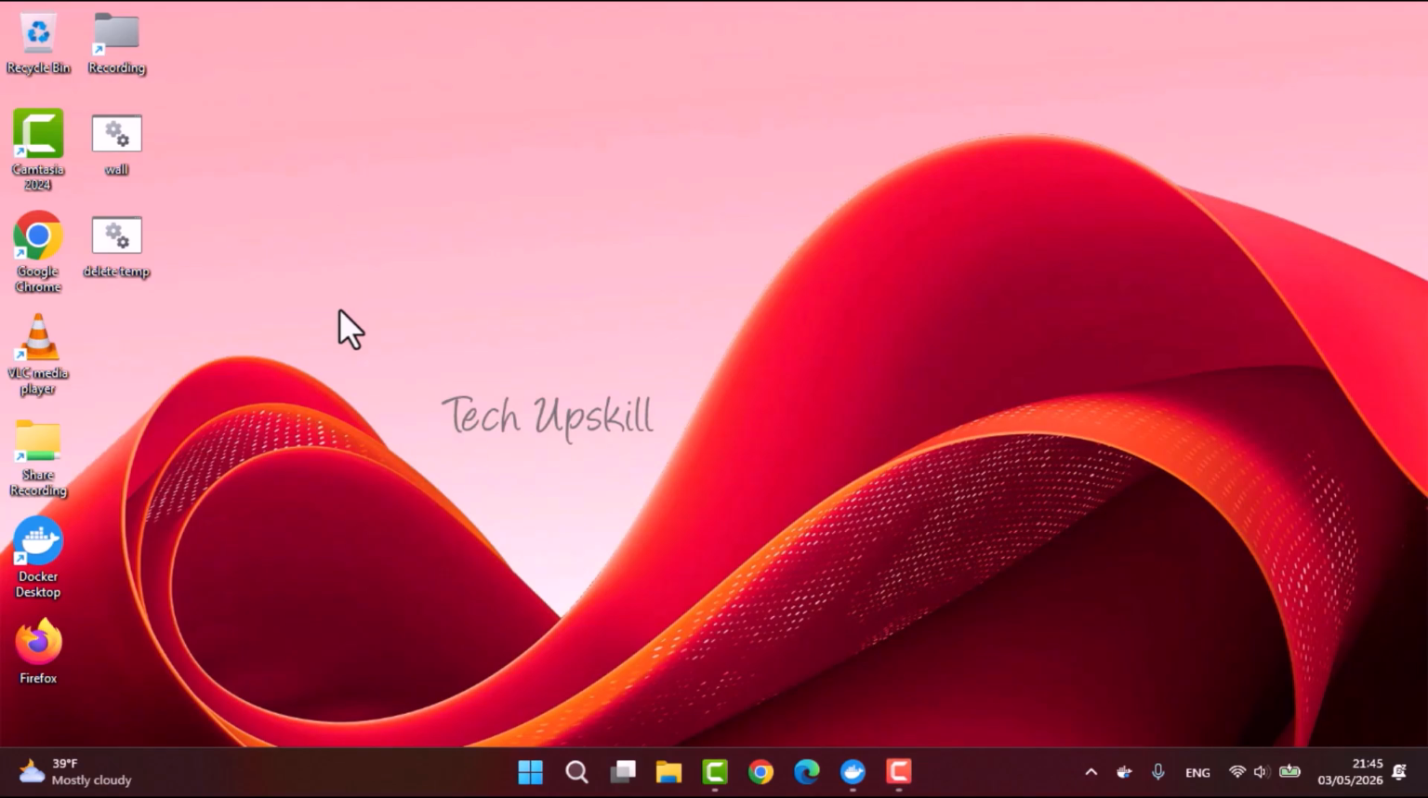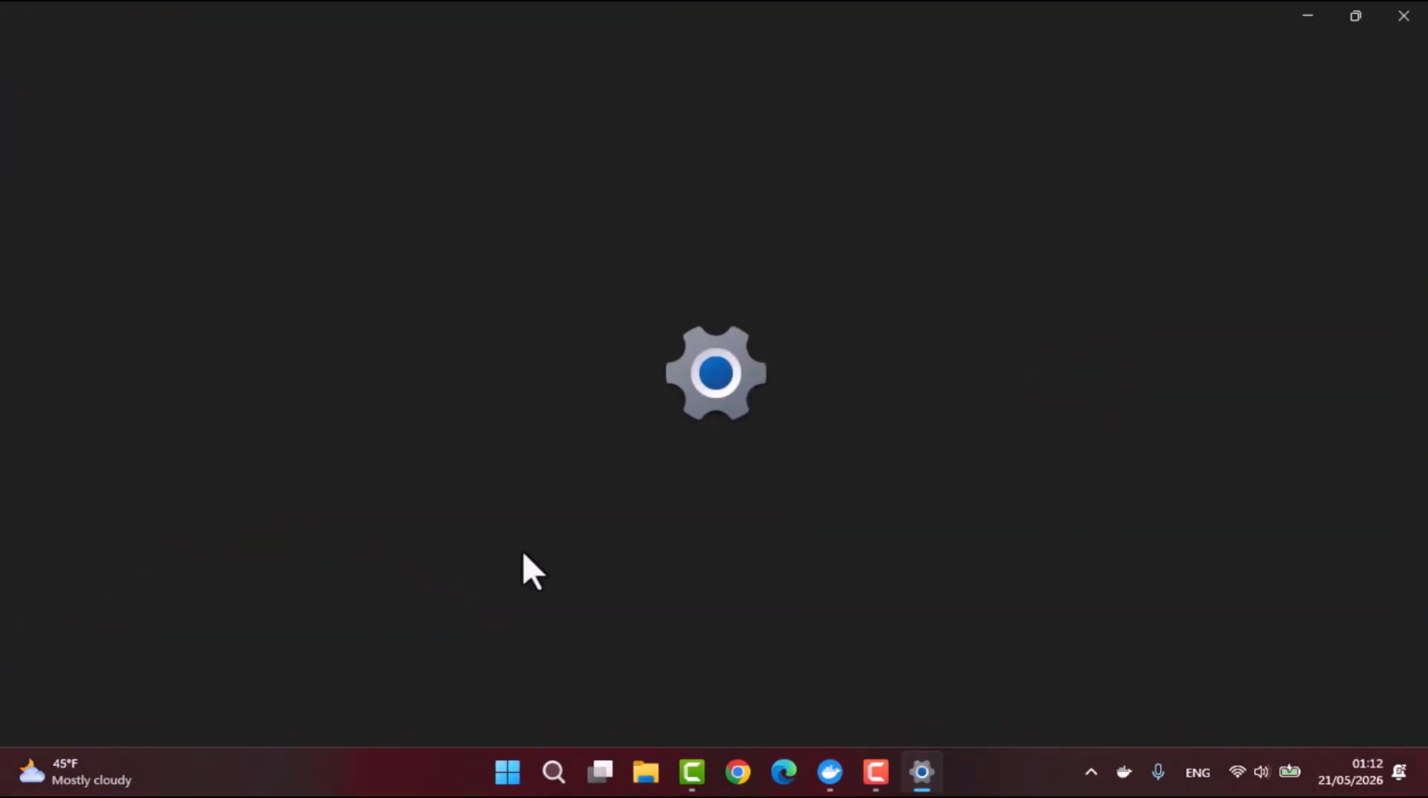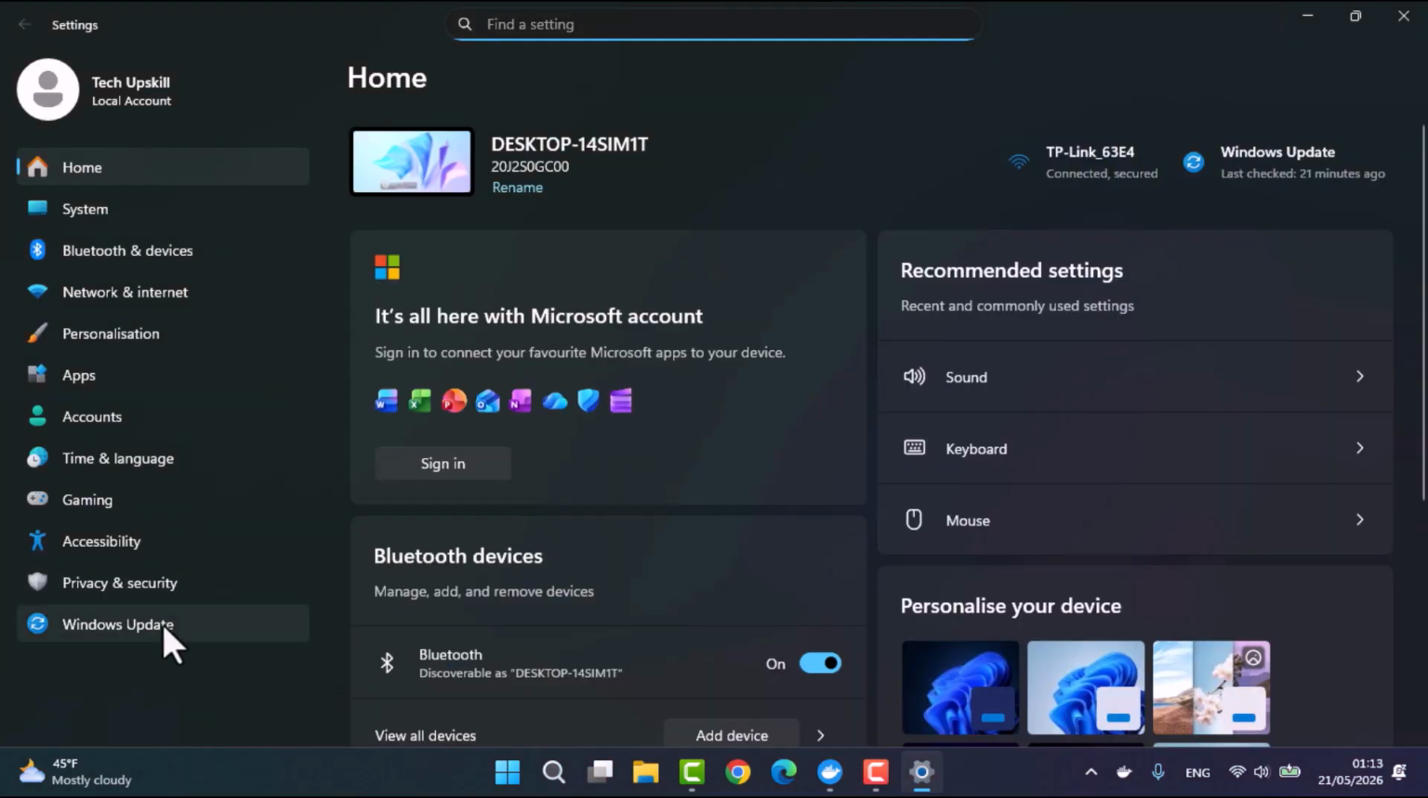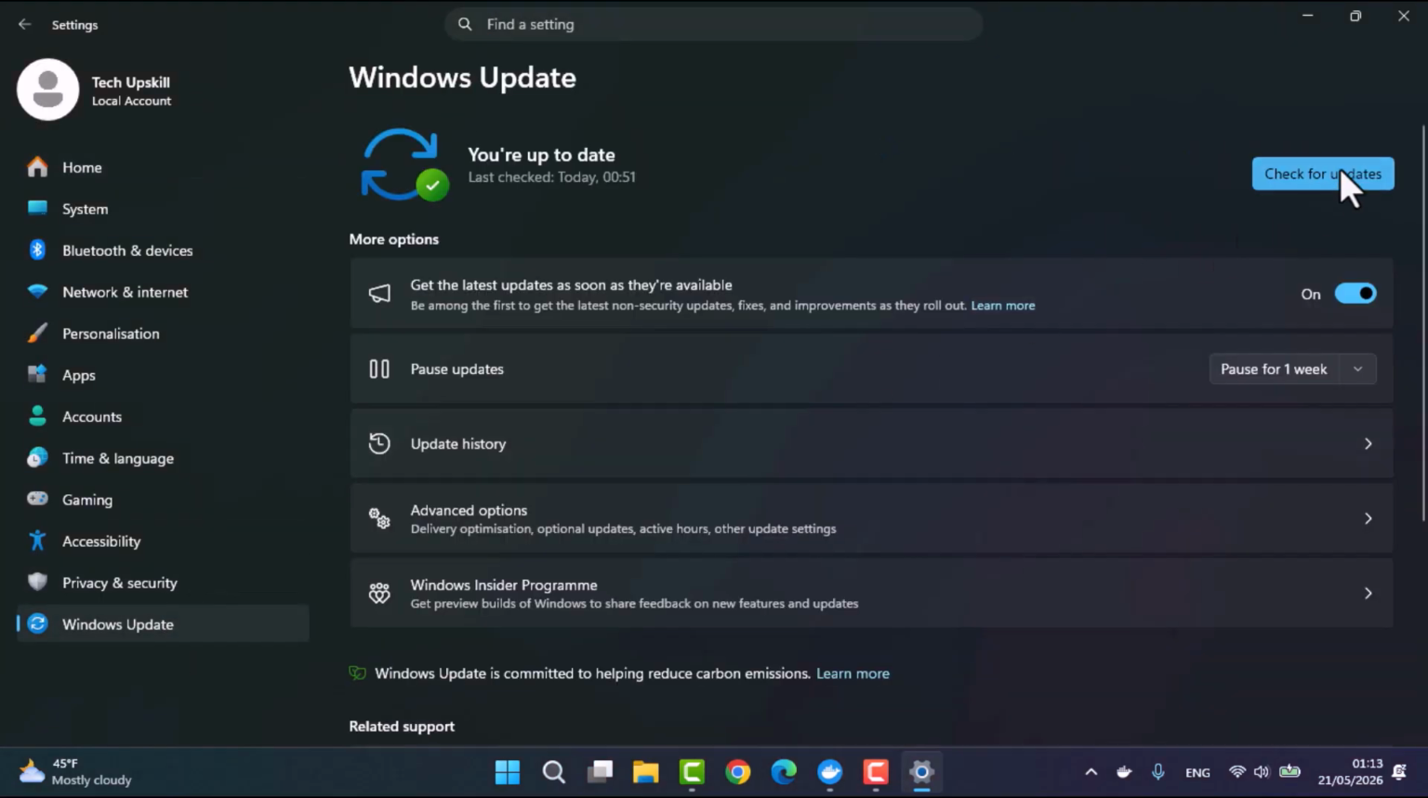The first step to resolving this error is to ensure your Windows is up to date. Begin by right-clicking on the Start button and selecting Settings from the menu. Navigate to the Windows Update tab and then click on Check for Updates in the right pane. Allow Windows to download and install any available updates. Once the updates are complete, you can restart your computer.